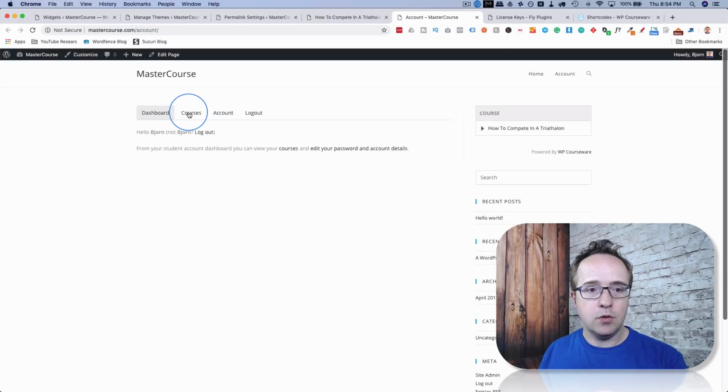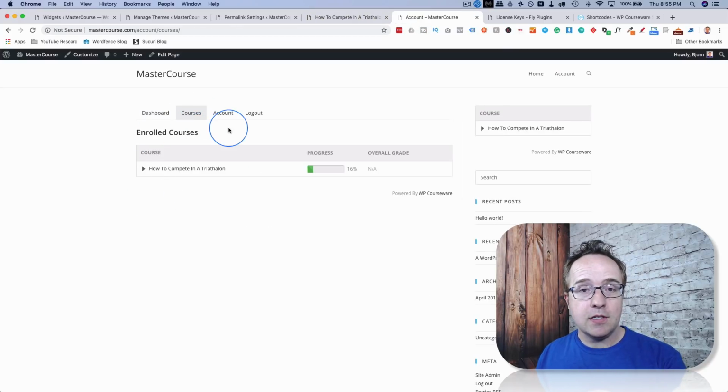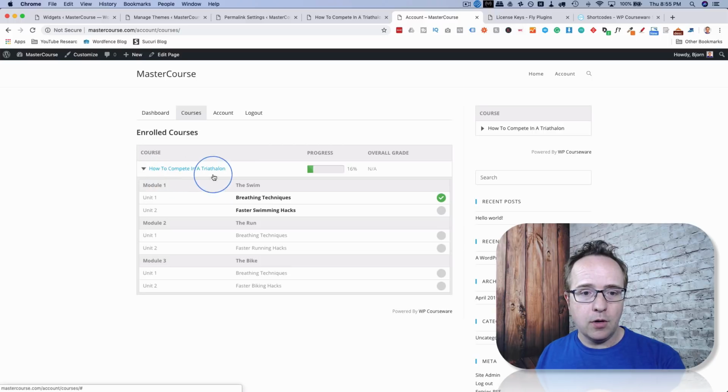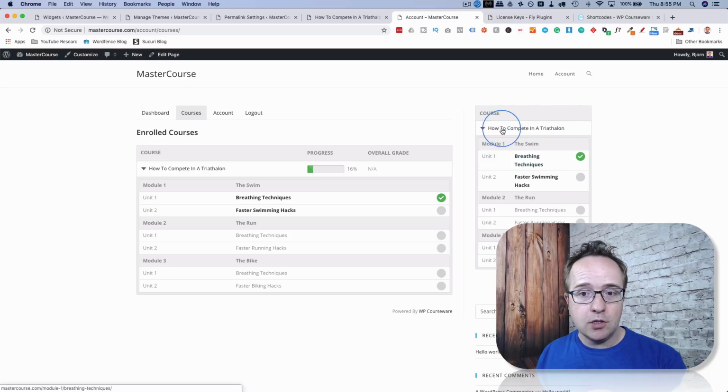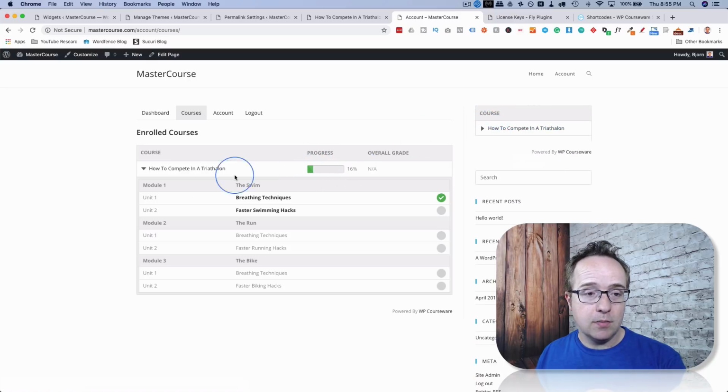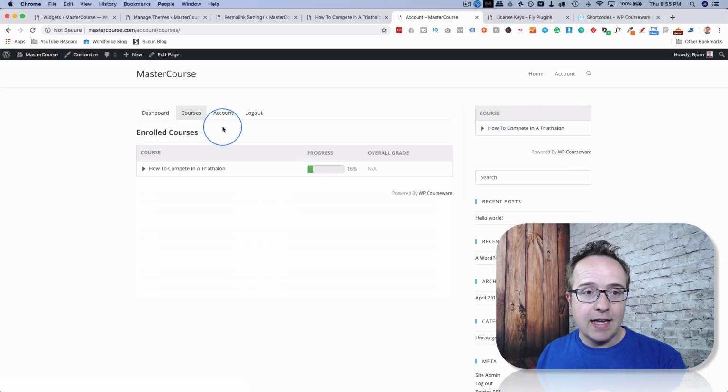We can then head over to the courses tab, and your members can see the courses they're enrolled in and their progress, much like the progress bar on the side over here, although this one does not show a percentage complete, and this one does show a percentage complete. So that's pretty nice to have that inside an account area where people can view their courses and their progress.